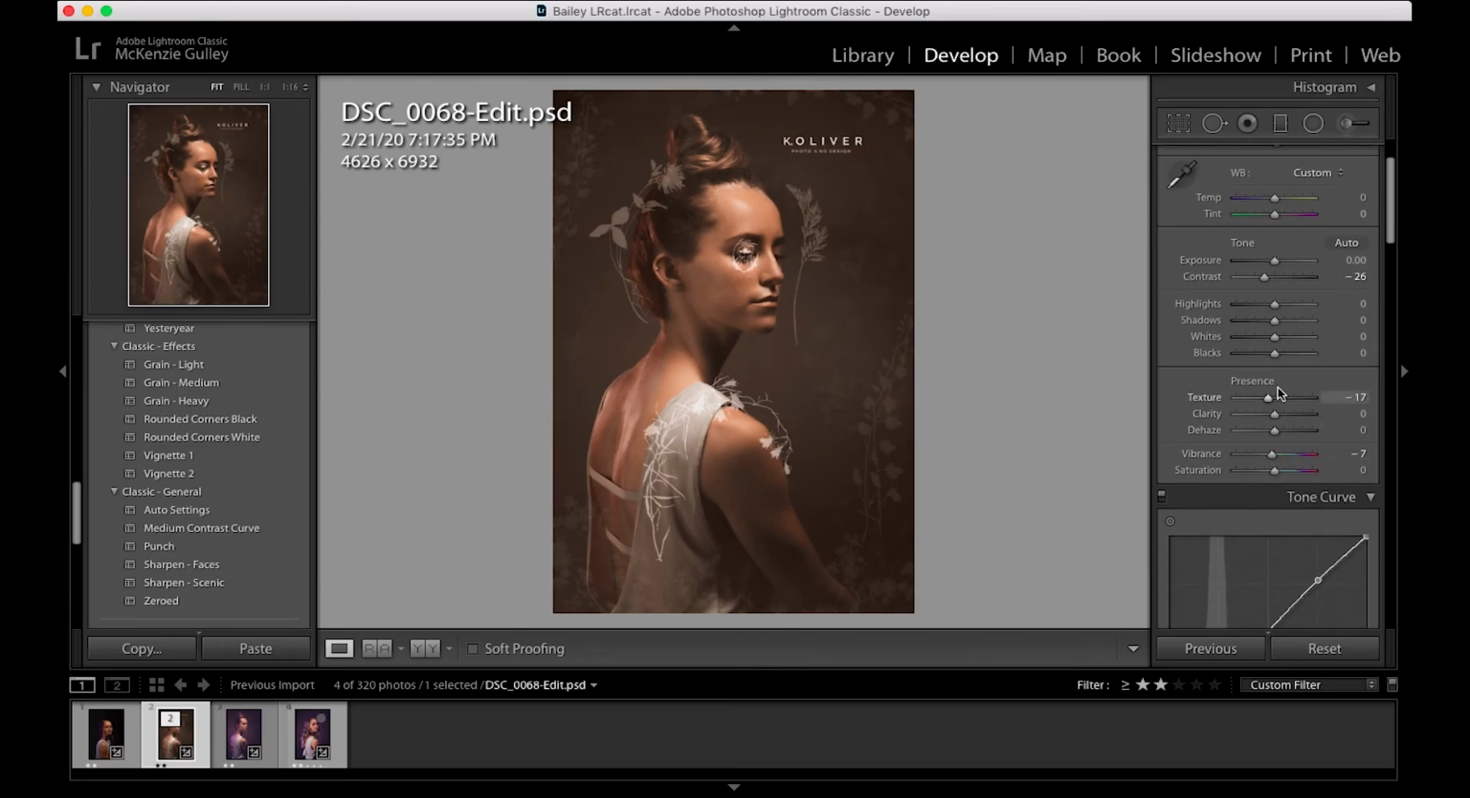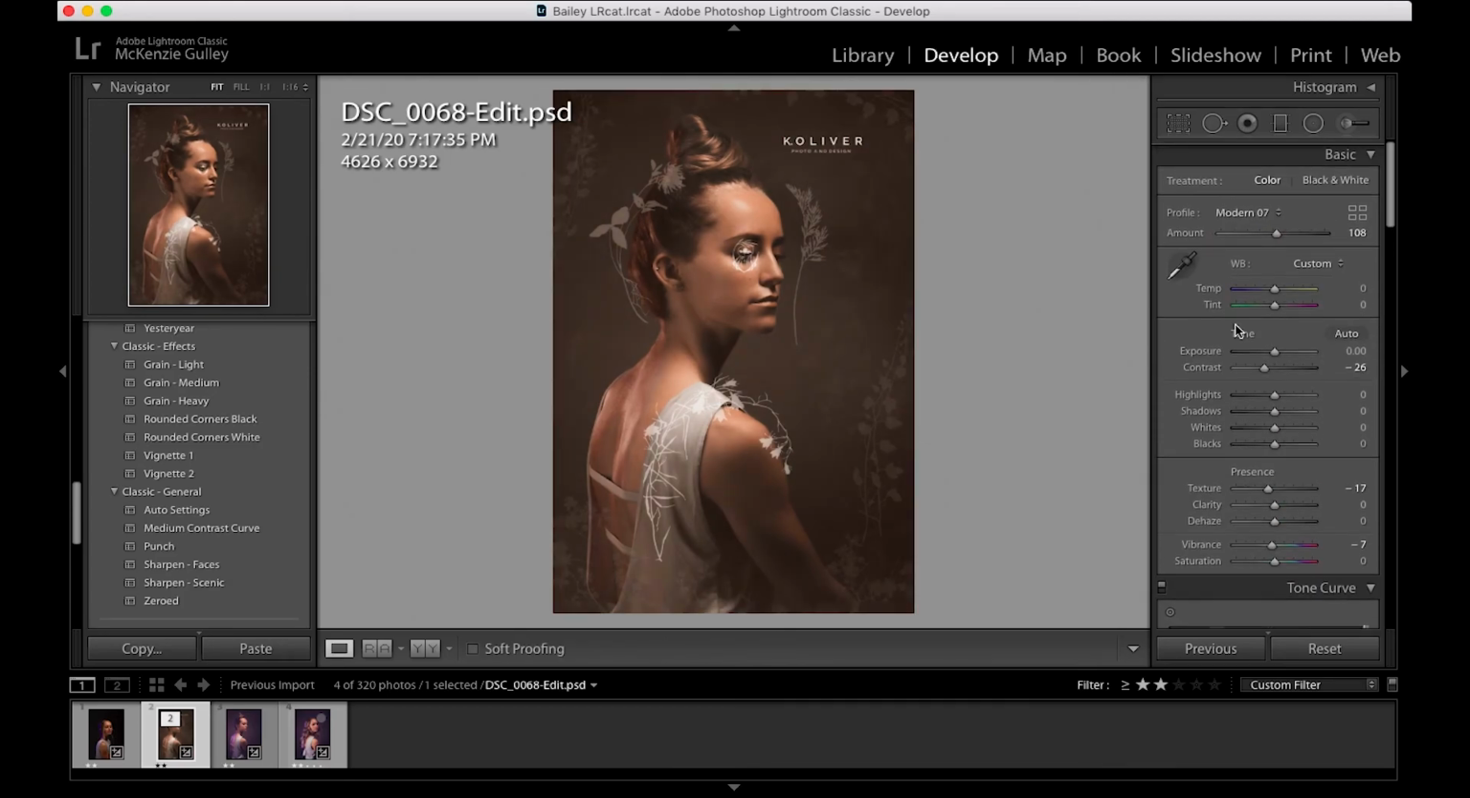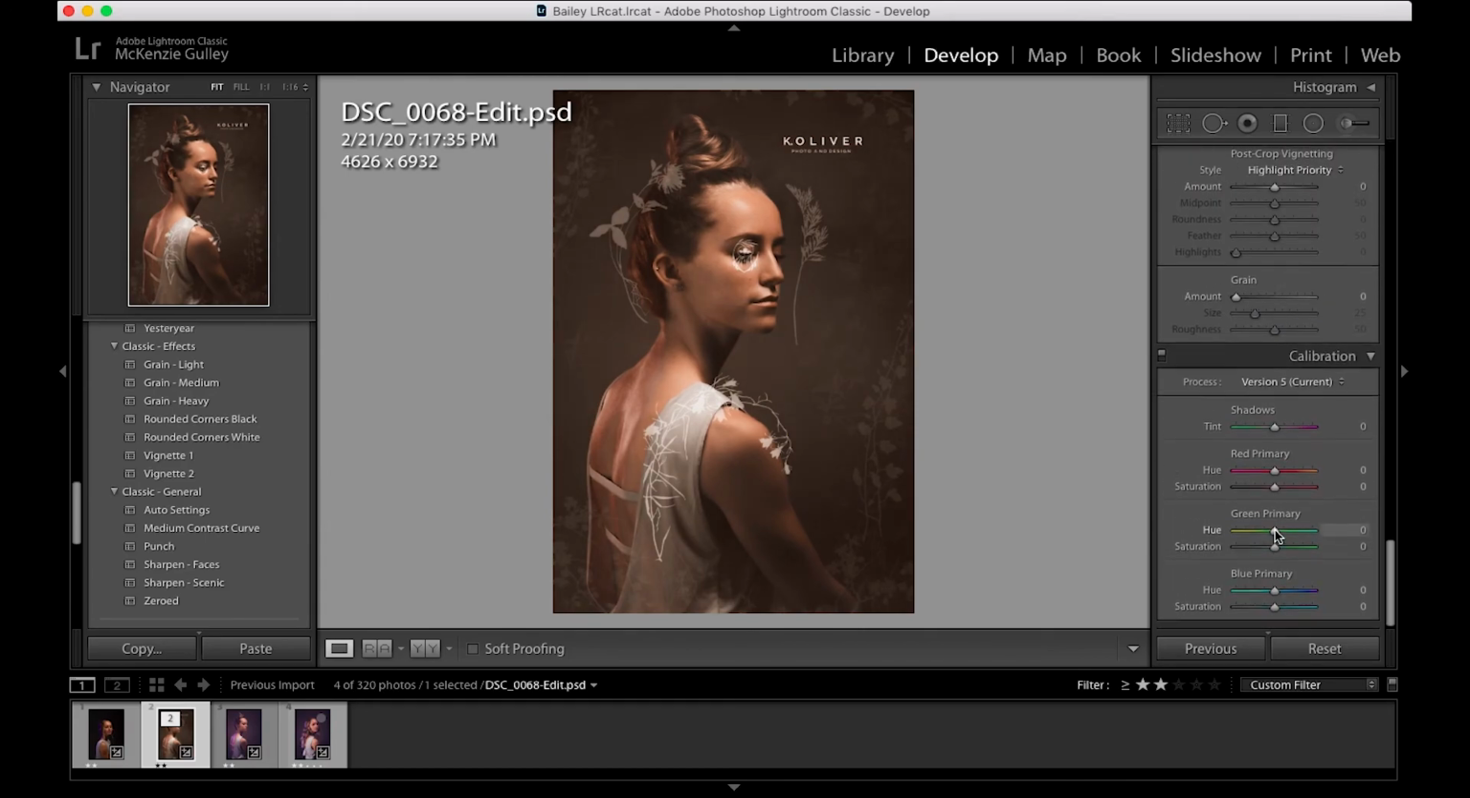A way to see the before and after is by clicking your backslash, and that shows your before and after. And that's the end of it. This is my final result.